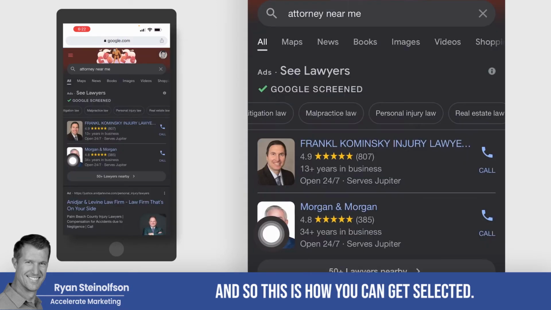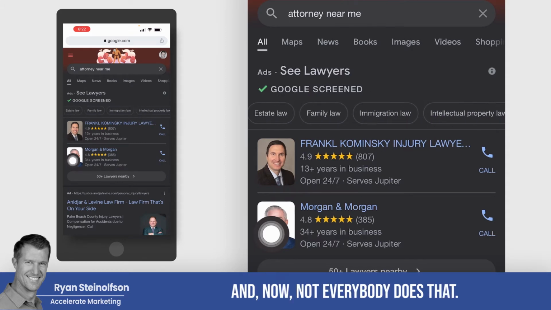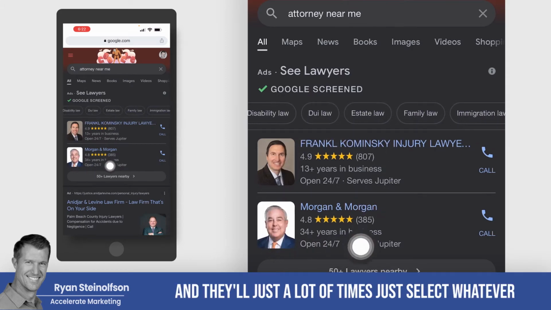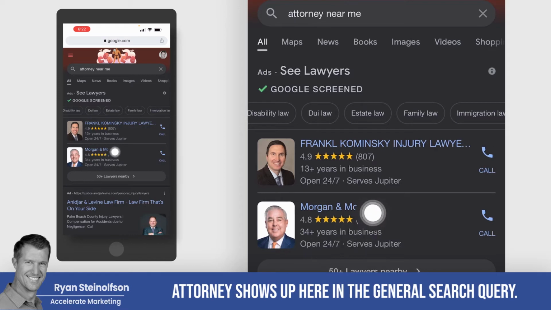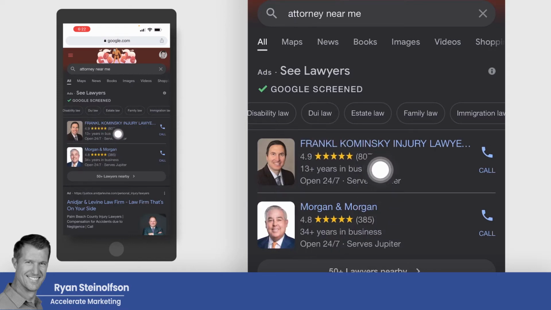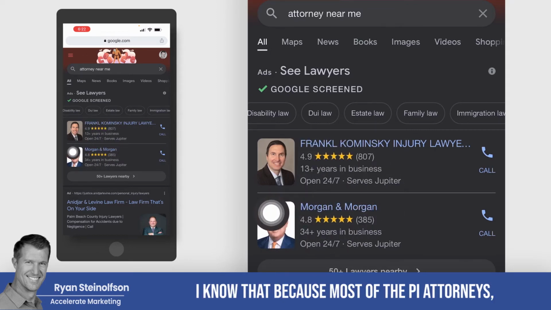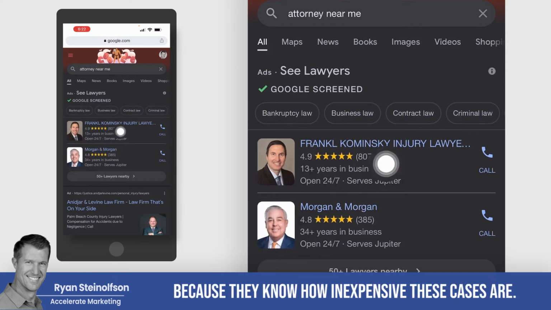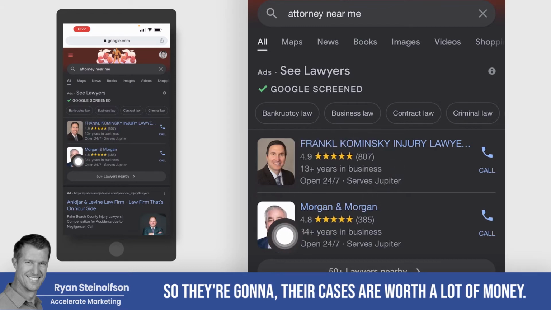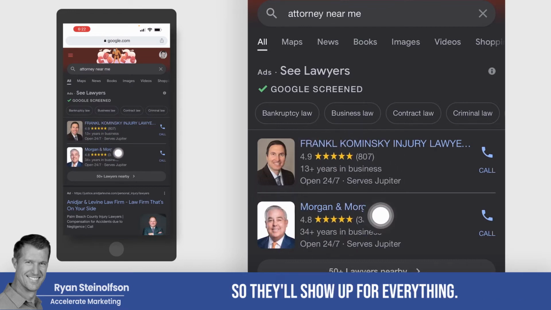And so this is how you can get selected. Now not everybody does that, and a lot of times they'll just select whatever attorney shows up here in the general search query. And these guys both happen to be PI attorneys. I know that because most of the PI attorneys are willing to roll the dice because they know how inexpensive these cases are. Their cases are worth a lot of money, so they'll show up for everything.